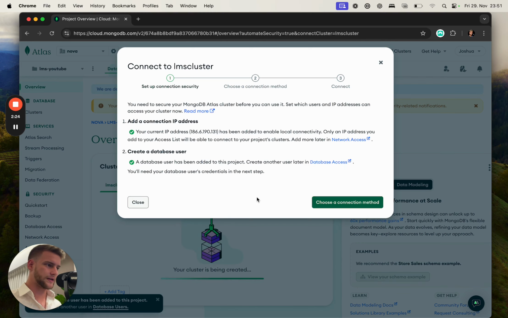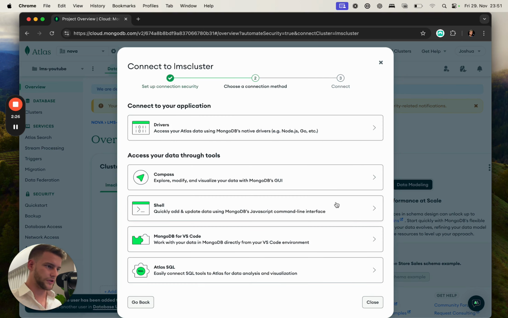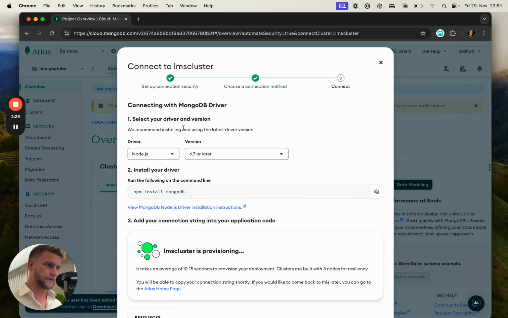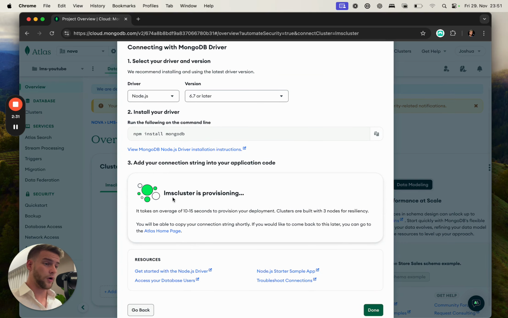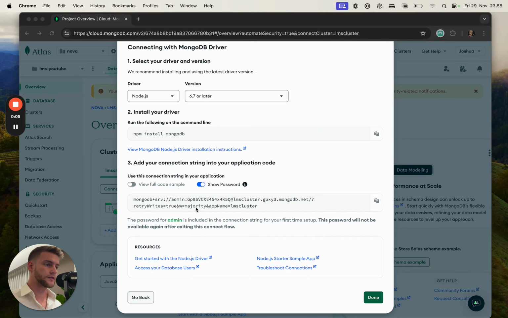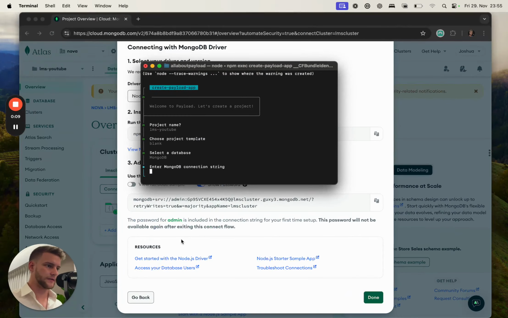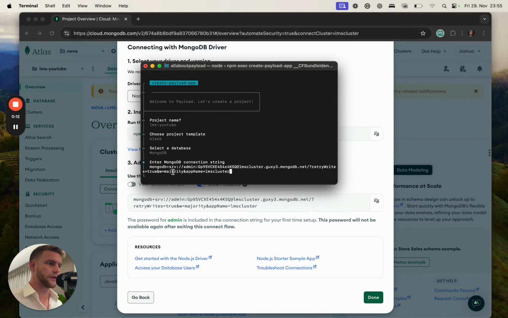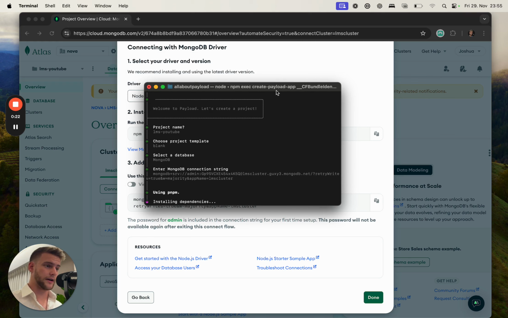We're creating this database user and we're choosing a connection method, in this case drivers. Now we're waiting until the cluster is provisioned, and we get this string here and we can just copy that and paste it here as our MongoDB connection string. Don't worry, when you see this tutorial, this is not going to work anymore. Then we wait again. It's installing the npm packages.